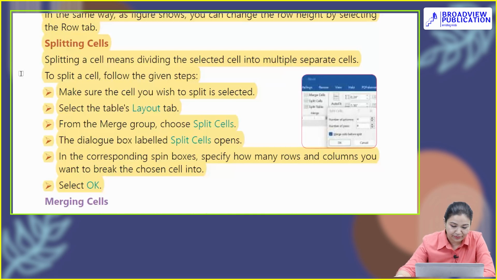Select OK. So sometimes we have to put two or more data in a cell. So for that you have to split the cell into two or more cells. So you have to make sure which cell you wish to split.